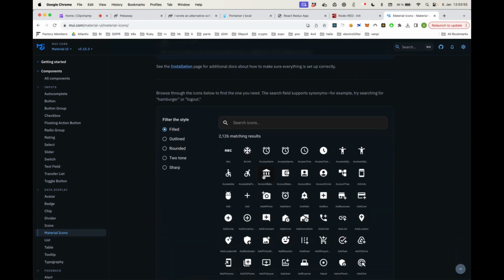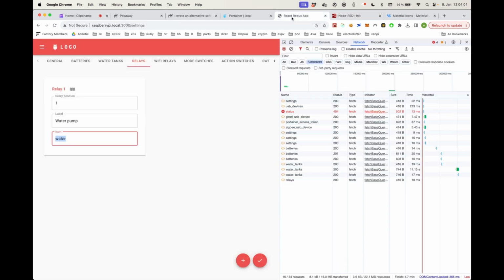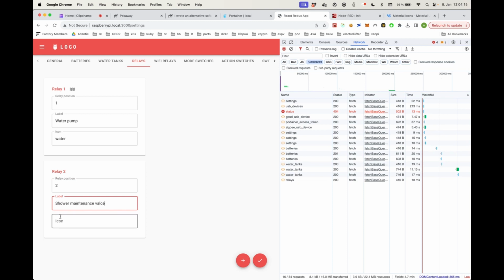It has to be snake cased, in case it's made of multiple words, you'll see with some other example. And then let's say that relay position 2 is, not sure, some shower maintenance valve, something like that. I think build was the icon that makes sense here. Okay, let's just keep those two.